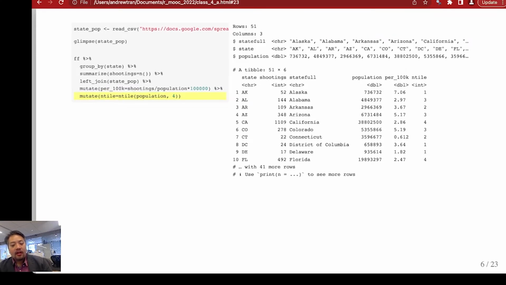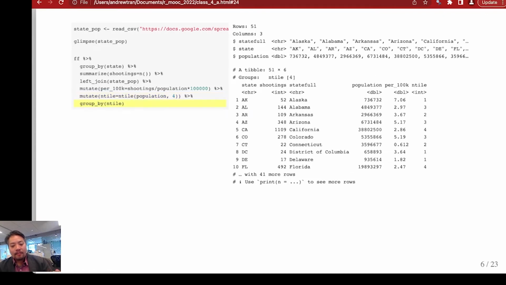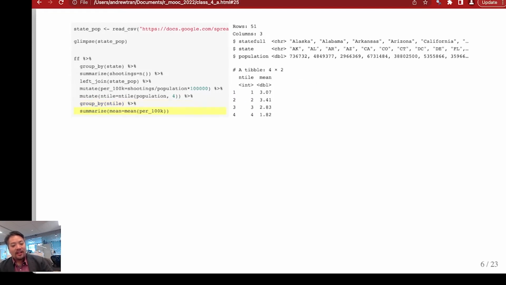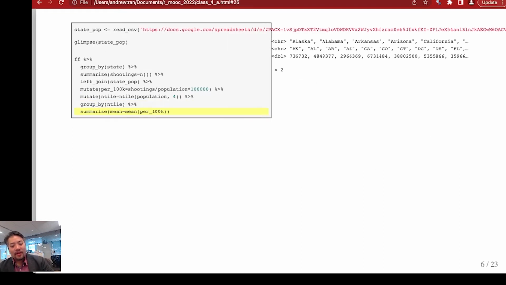So this is saying all the ones are the states with a small population, right? DC, Delaware, Alaska. And then the higher ones, California and Florida, those are the 4s. So it buckets them up. 51 divided by 4, so it divides them all up into 4 different groups and labels them 1 through 4. So now when I group them by ntile, I've done some categorical analysis, then mixed it up with continuous analysis, and then went back to categorical analysis so that I can then do some continuous analysis on that.